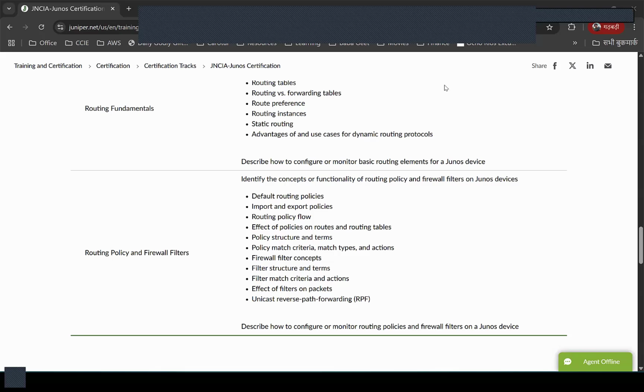What is the difference between import and export routing policies? Like import and export from the point of view of the router, or from the point of view of the neighbor, or from the point of view of the routing protocol? We are going to understand that. We are also going to understand routing policy flow, exactly how it is used and in what particular order, and the effects of policies on routes and routing tables.